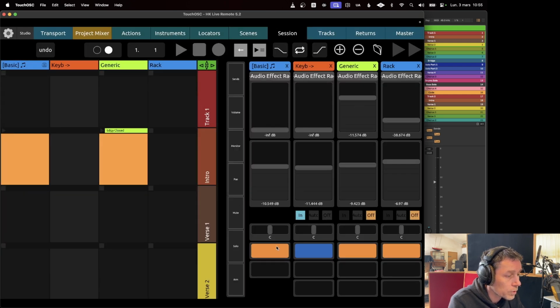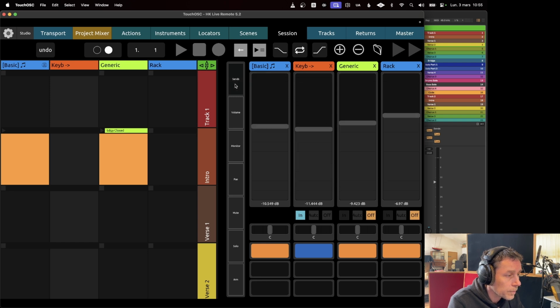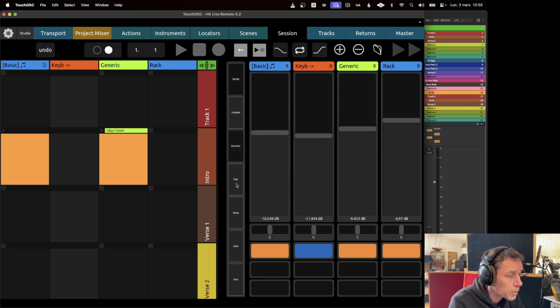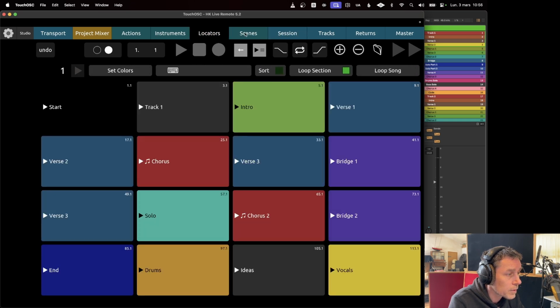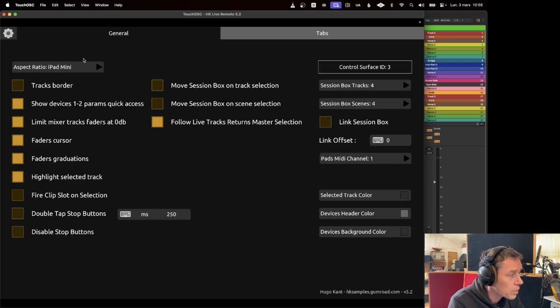Choose what I want to display here. Let's say I just want the volume. Now I have volume and the session box tracks here. Every time I enter the session tab, Project Mixer tab will show.